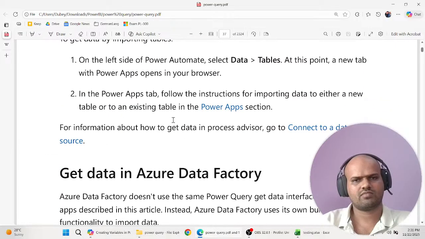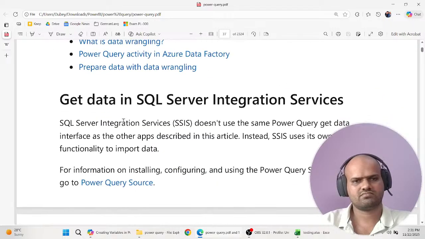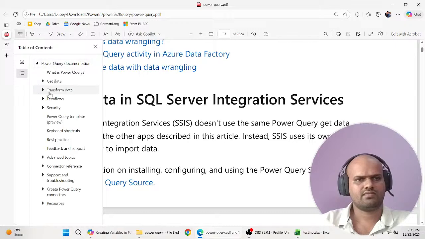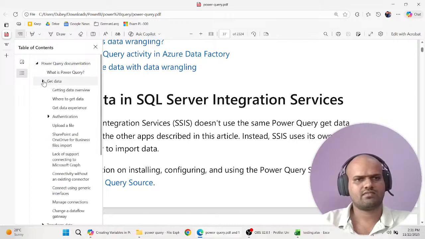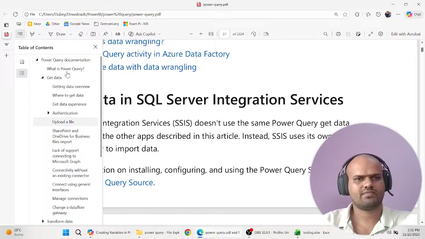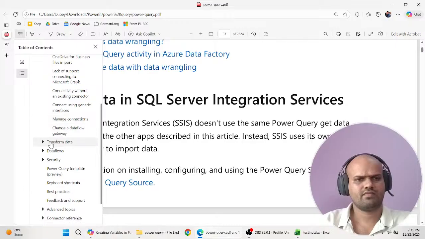Get data in Power Automate. These are some sources we have already seen. So get data is basically all about from where you can pull the data. So we are going to skip this one. Let's get into transform data.